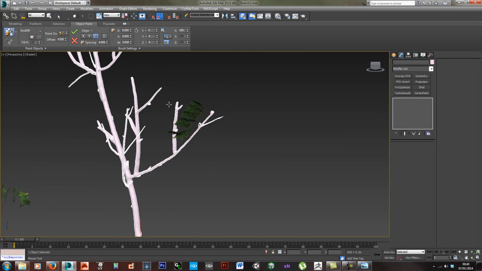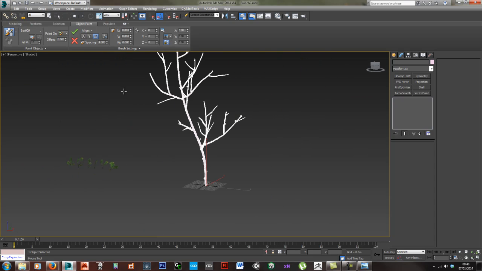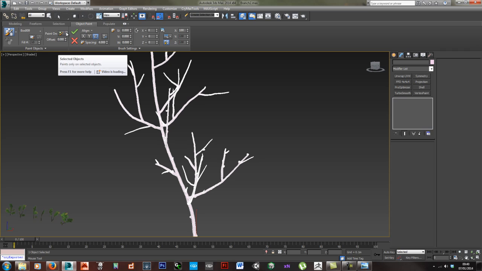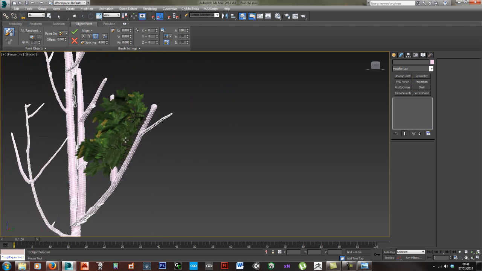Okay, so let's just undo that. There's a couple more settings that we need to sort out. So if I drop down this box here where it's got the list of my leaf objects, I just want to say paint them all, but paint them randomly. So now if I paint, I should get a random selection of different leaves appearing.